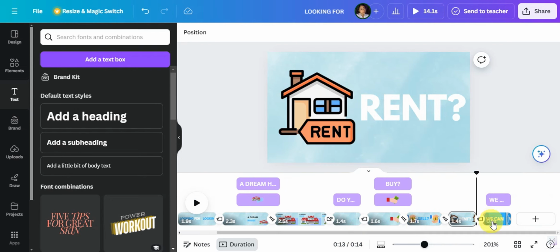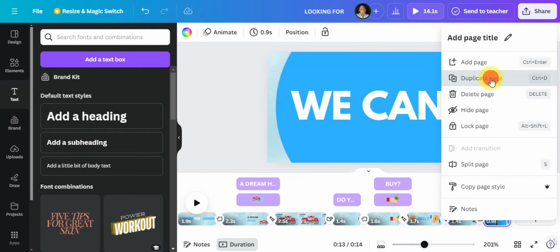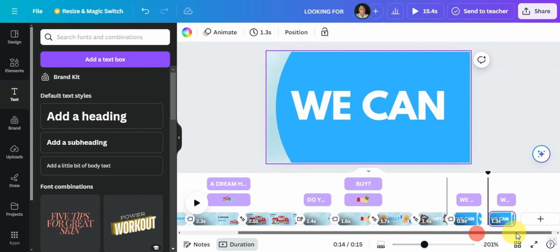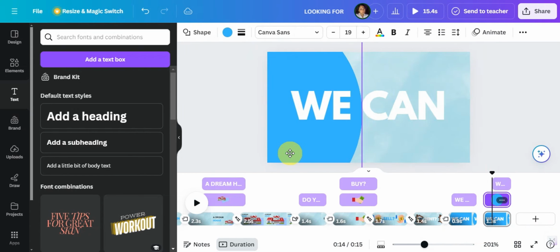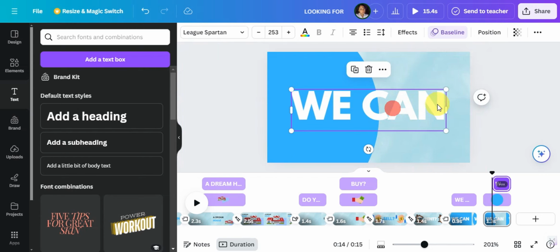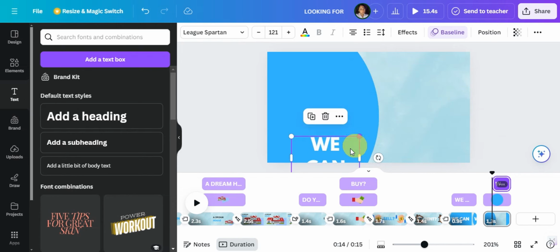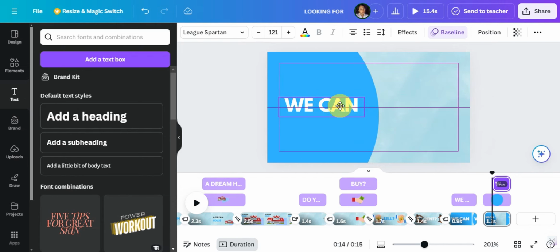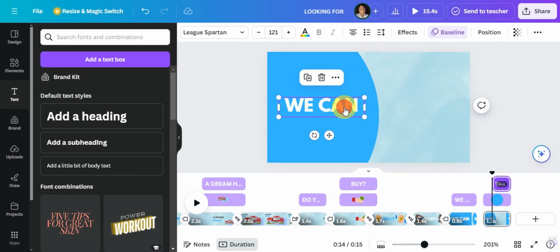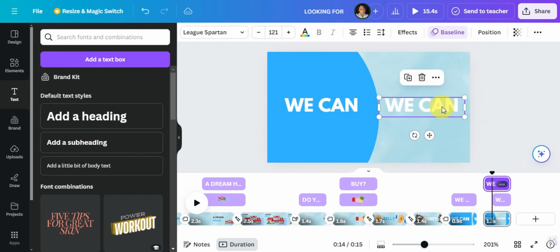And then right after, just duplicate the last page. Now right after you duplicate that, you'll just have to go ahead and move the circle in here, and then also resize this to make this smaller. Now copy the same text and then paste this here onto the side. And then we're going to change this to help you.